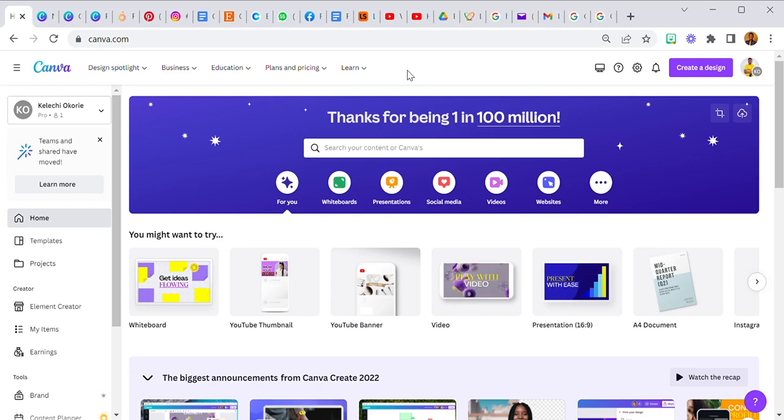Now, the first thing I'm going to do is I'm going to create a design and then I would select. Why is it taking long? Reload this.